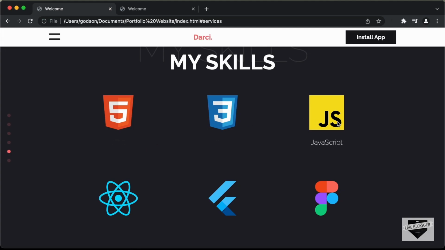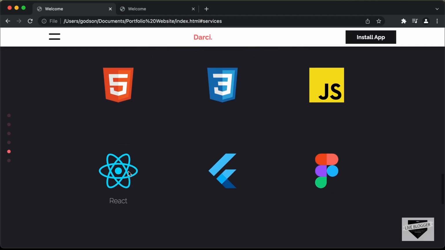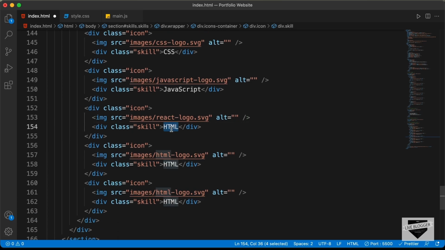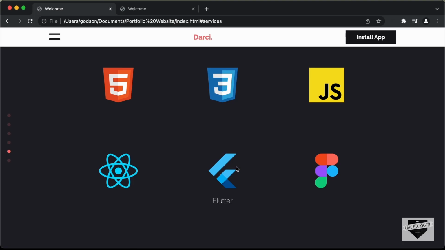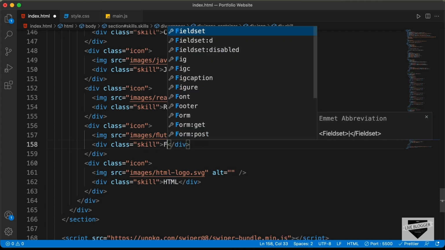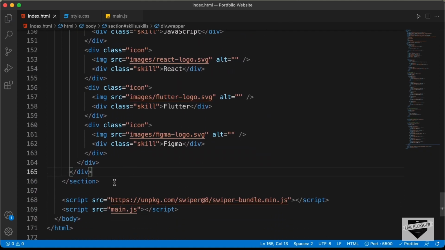And the next one is JavaScript. So I'll just type JavaScript logo.svg, and here I'll just type JavaScript. And then we need to have React. So here I'll just type React. And for the text, I'll just type React. And then we have Flutter and Figma. So let's type Flutter. And here also we'll just type Flutter. And here we'll type Figma. And here we'll just type Figma. Alright, that's it with the skills section. So let's create a comment.